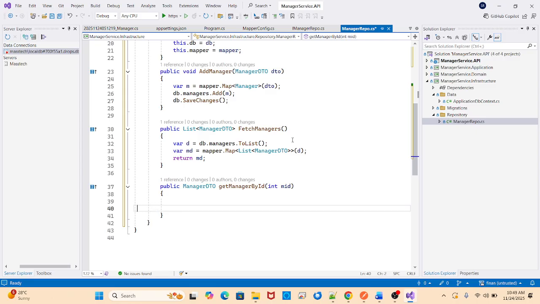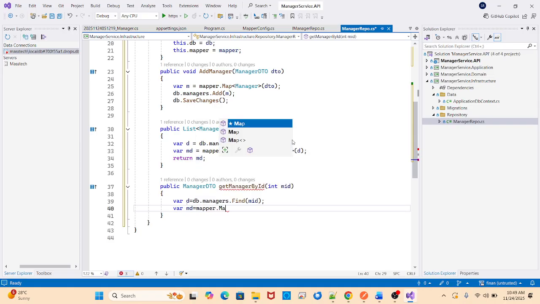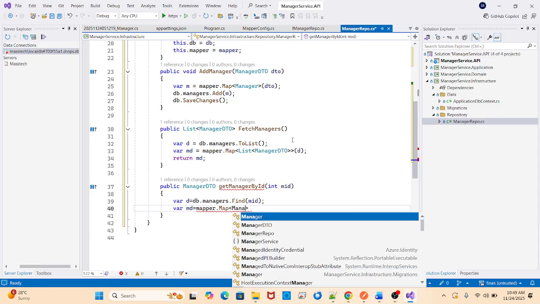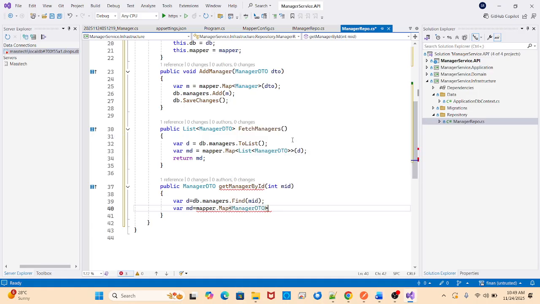Here tell me. Db dot Find this MID. Then same is equals to mapper dot map. It's list or single? Only a single manager is there, na, for finding the managers, and will return the. Done. I think this part is done.